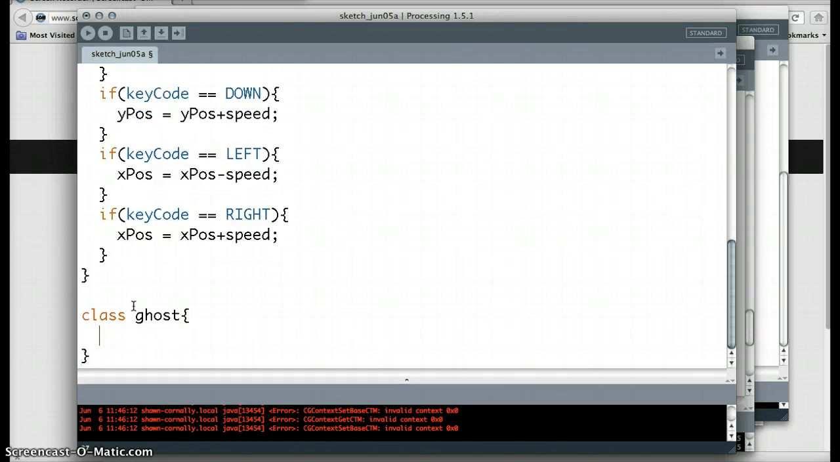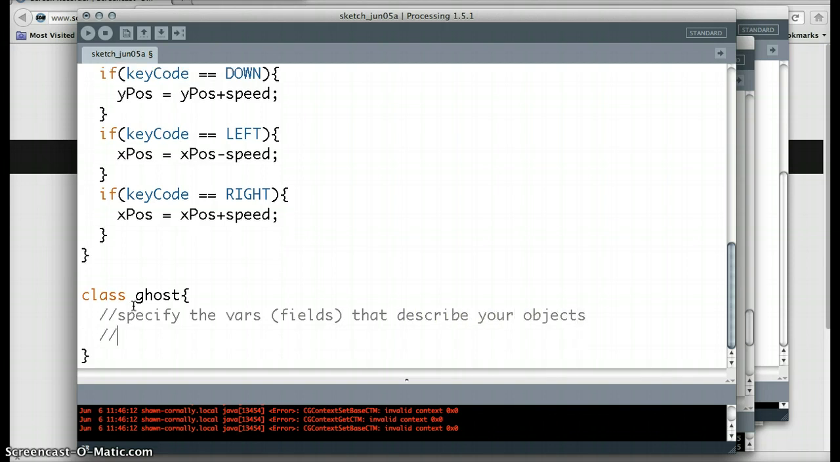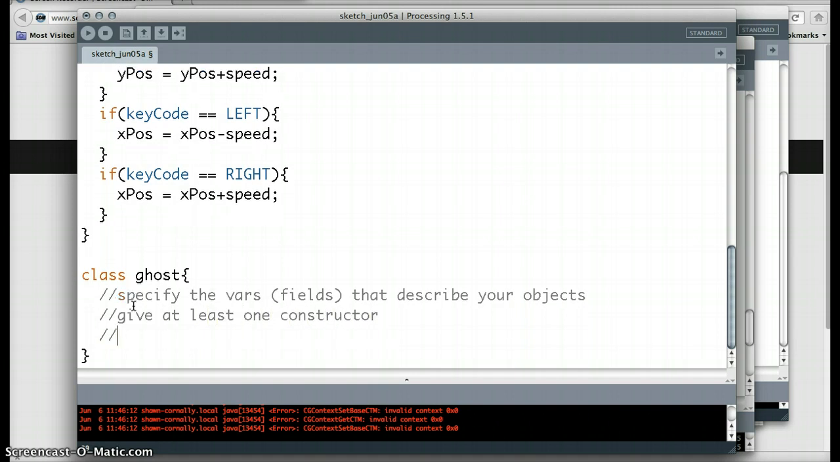And how to make a class, you specify the variables, which are often called fields, that describe your class or your objects. You give at least one constructor, and then give the methods or functions, they're the same thing, for what that object should be able to do. So that's the steps of creating an object, very, very simply.